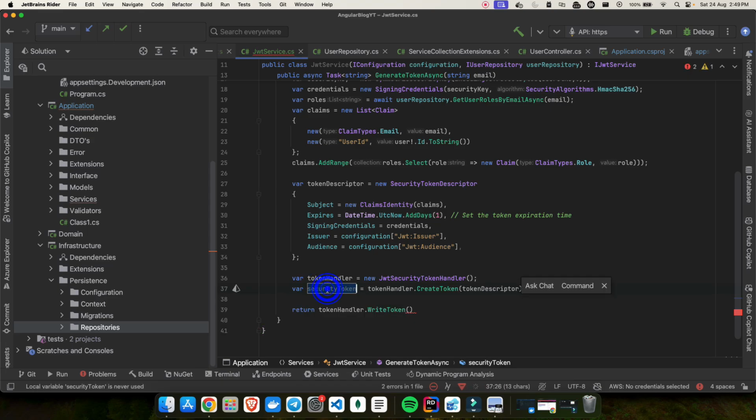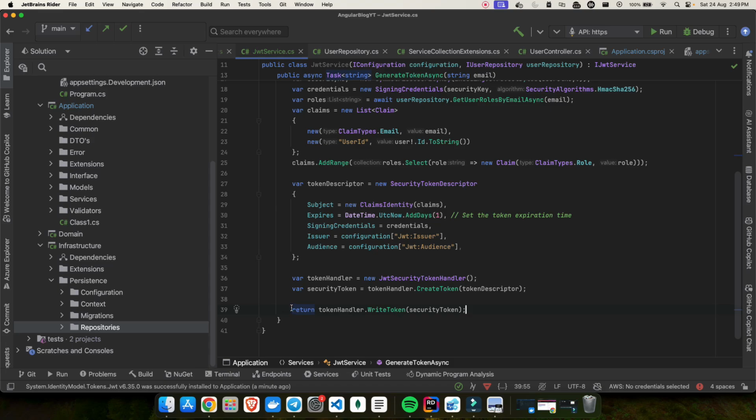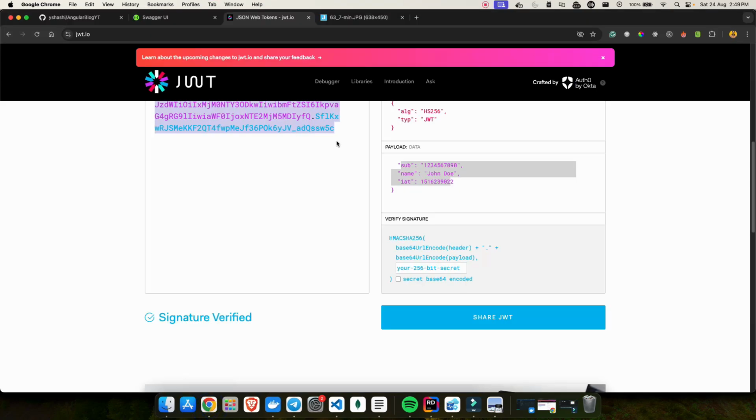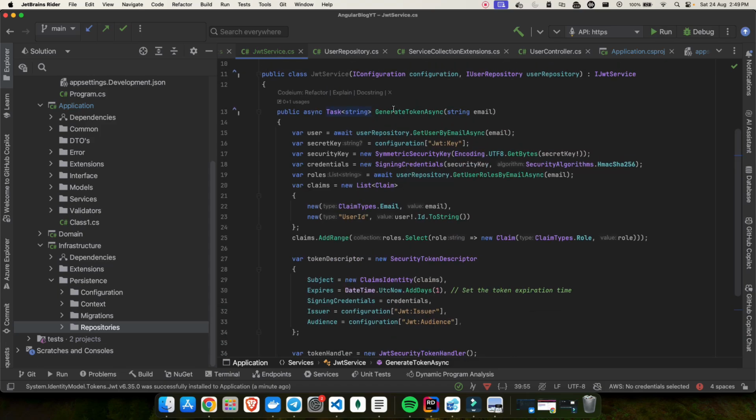Okay, and this security token we can pass it to here, and this will return a type string. Can you see, WriteToken returns a string, and this string is our token, what we are looking for, and the token will look something like this. So this is what our JWT service is actually doing, which helps to create a token.